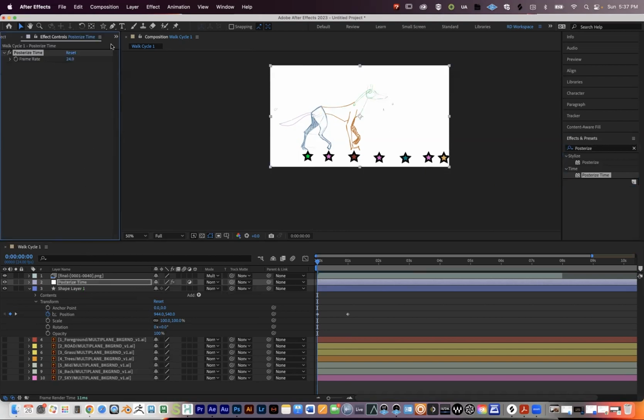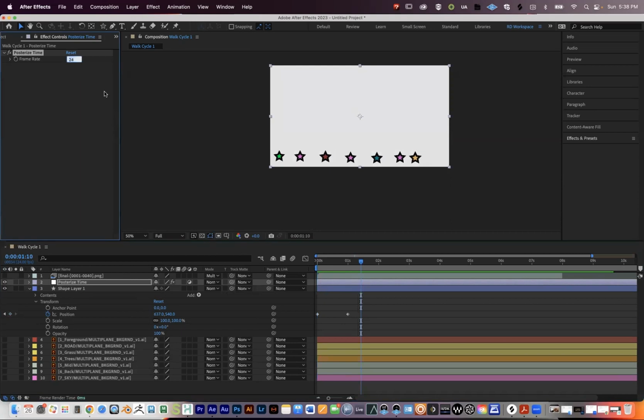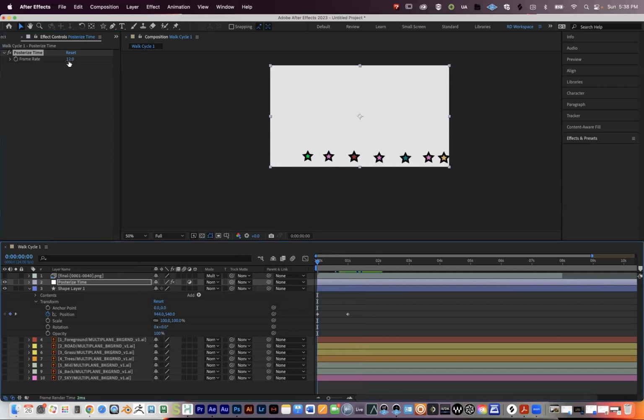What Posterize Time does, and this is a really fun effect that I like to use a lot, is right now the frame rate is set to 24. Let's just look at the layers of the star movement. Right now, that's just 24 frames per second. But remember, I animated my character on 2s. So if I type in the number 12, the idea of animating in 2s is you're drawing every other frame. That means you're going to have 12 drawings per second. Now if we look at this with Posterize Time set to 12, you can see this has the movement as if it was animated on 2s.